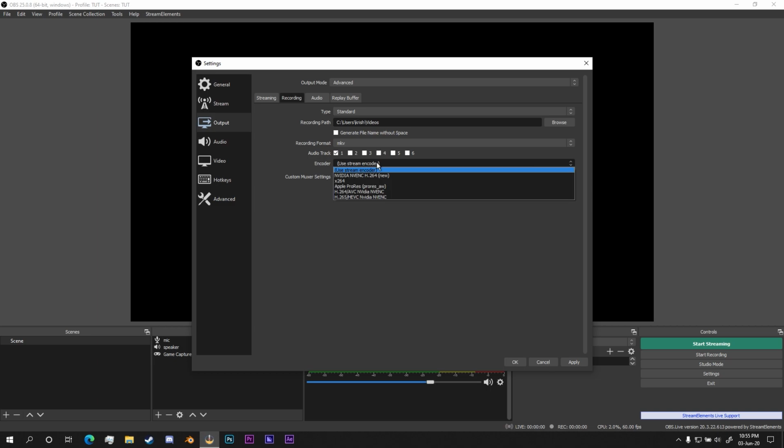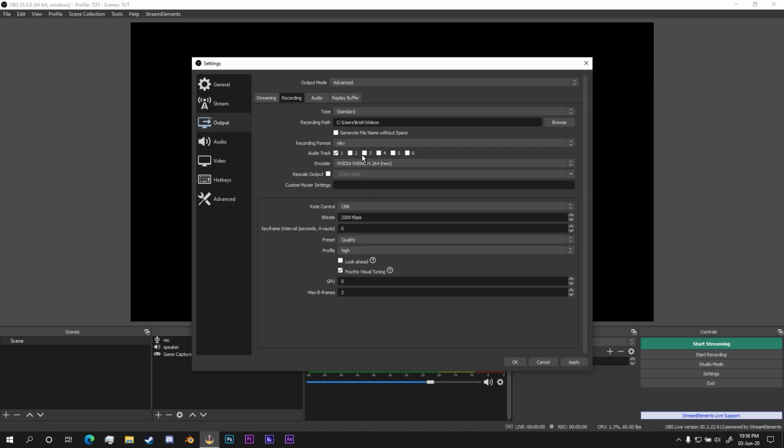You have to change the encoder settings to NVENC. If you are using an Nvidia graphics card, then go for NVENC, that's the best. Otherwise just go for x264. If you have the Nvidia graphics card, just go for NVENC. That's the best option you have there.